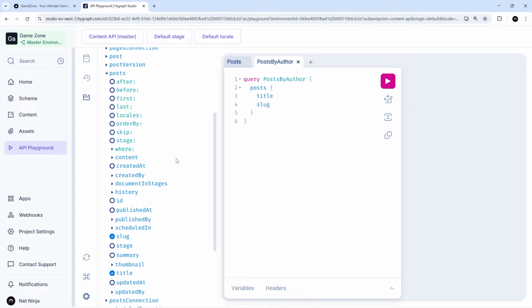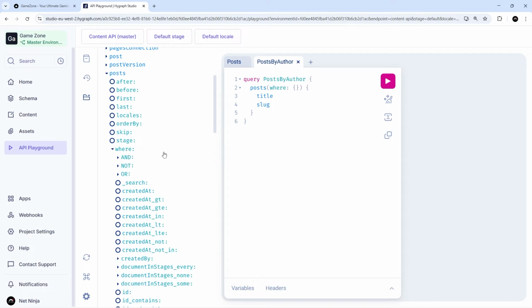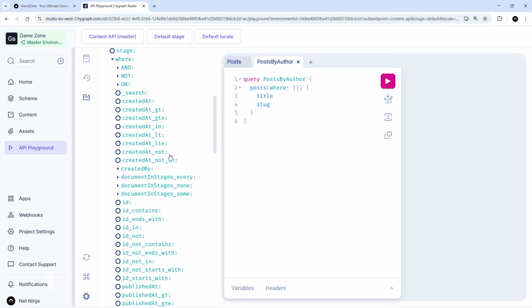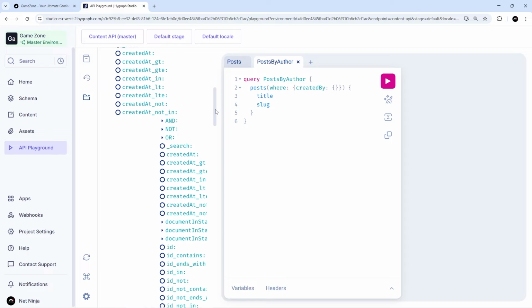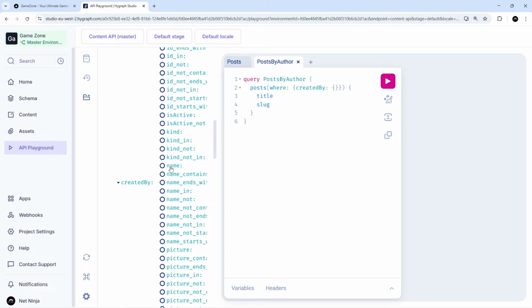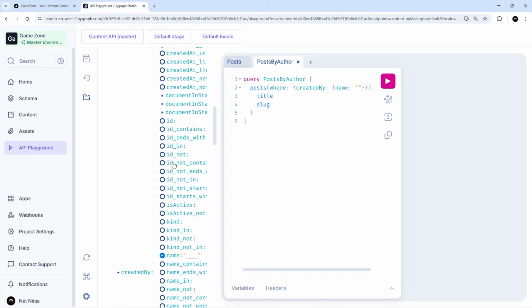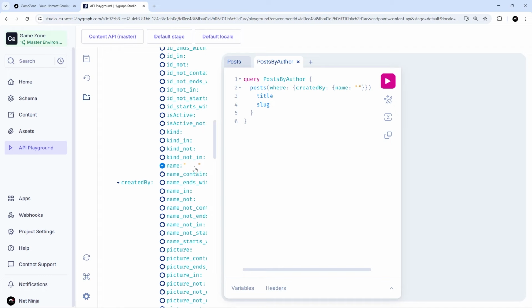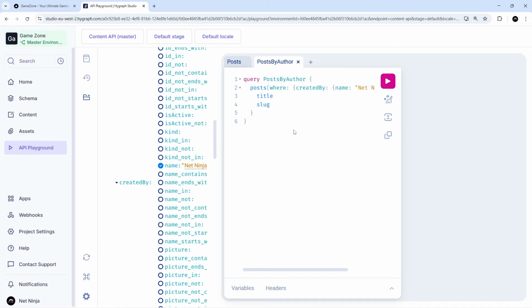And now there's 2 more things we need to do. First, we need to only fetch posts by a certain author name, right? So let's click on the where filter to say we only want posts where, and then we want the created by property, and then the name property within that. And we want to make sure that is equal to a certain value, right? And there's a ton of options right here. So it might take you a while to find this name property, but they're all in alphabetical order, which is nice. Anyway, we can hard code this name for now, for example, NetNinja, but later we'll use a query variable instead.